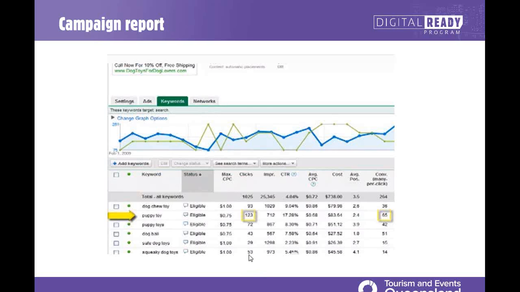This one is getting 53 clicks through. Squeaky Dog's Toys is getting 53 clicks, but only 14 conversions. So perhaps we need to have more search terms around puppy toy, like puppy toys. As you can see, that's not converting too badly either. New puppy toy, little puppy toy, I don't know, I'm just guessing. But more keywords around here and less keywords around here. That's the first thing to look at. How are my keywords performing? Which ones are performing well?